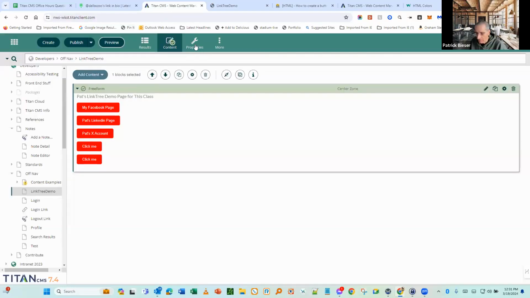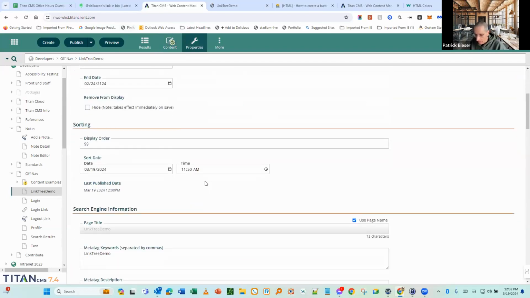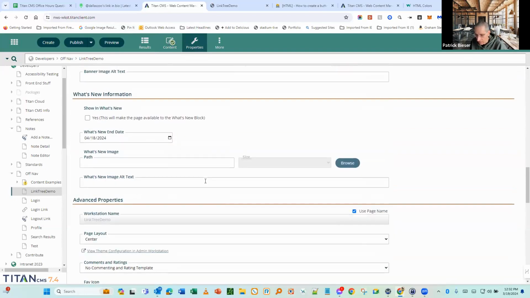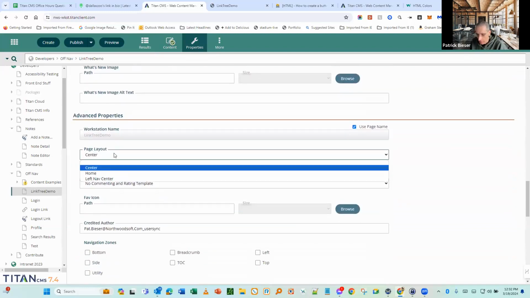So just a reminder for everybody that hasn't done it, if I wanted to change the layout right now, I don't think I have a blank one with just an empty page. So if I go down to page properties for this particular page, I can see what the layout is. I've got center, home, and left nav center. And each one of these has different attributes. This has a main navigation. I think this is just content.